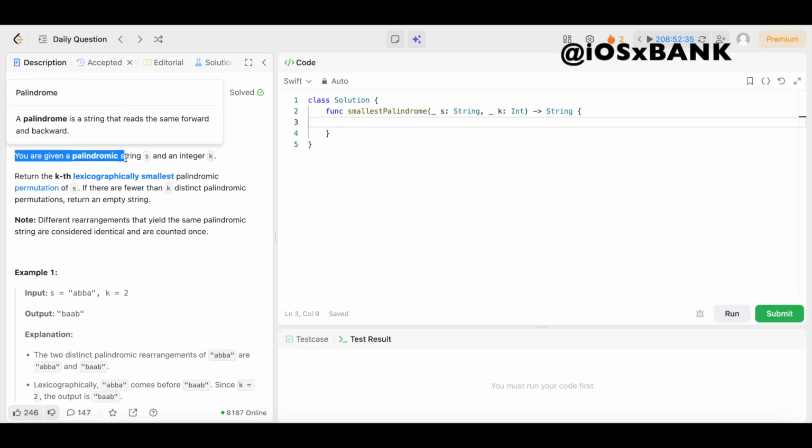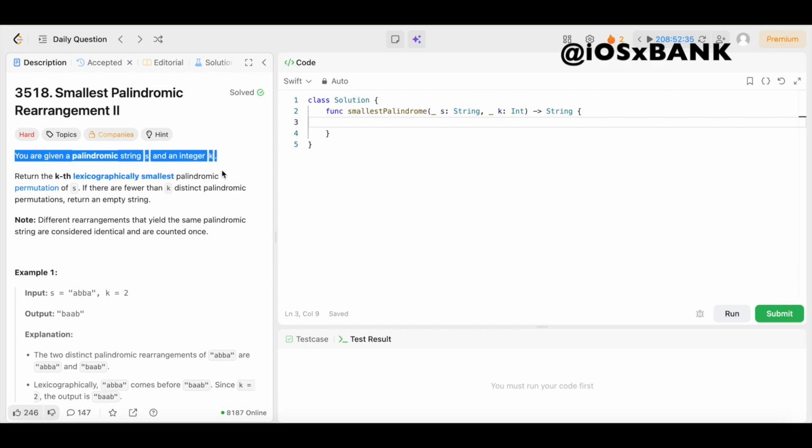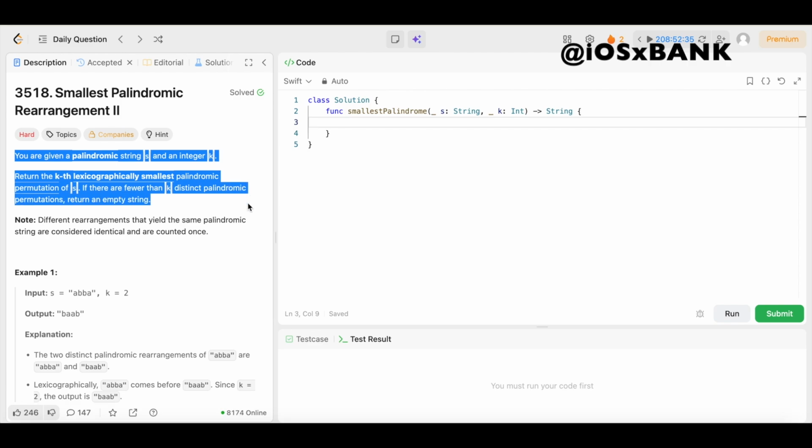You are given a palindromic string S and an integer K. Return the kth lexicographically smallest palindromic permutation of S. If there are fewer than k distinct palindromic permutations, return an empty string. Note, different rearrangements that yield the same palindromic string are considered identical and are counted once.